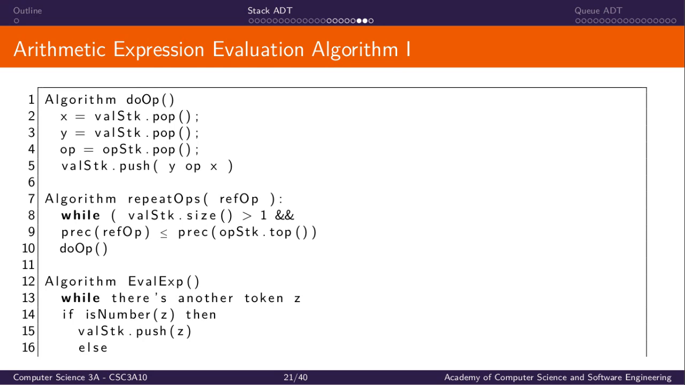Then another method, repeat operations. This is passed a reference operator. Now, what we're doing each time is we're looking at what's at the top of our stack. What's at the top of our stack? Does that thing have a lower precedence than the reference operator we're trying to push onto our stack?